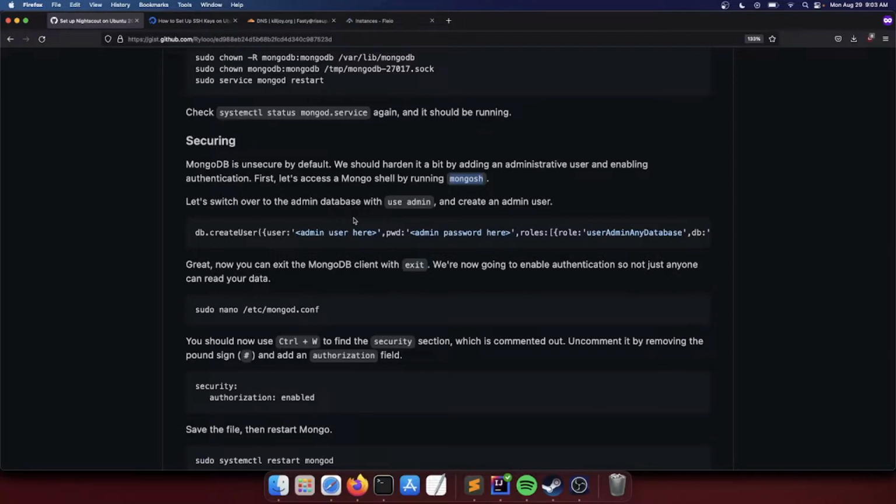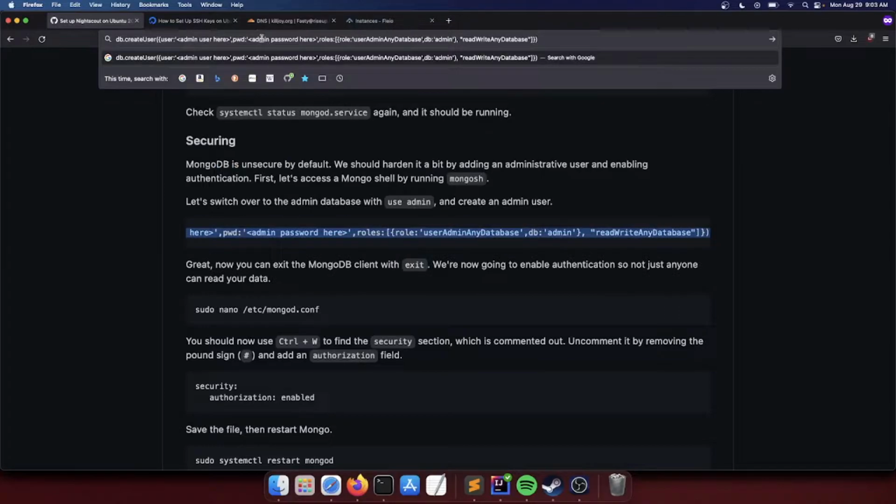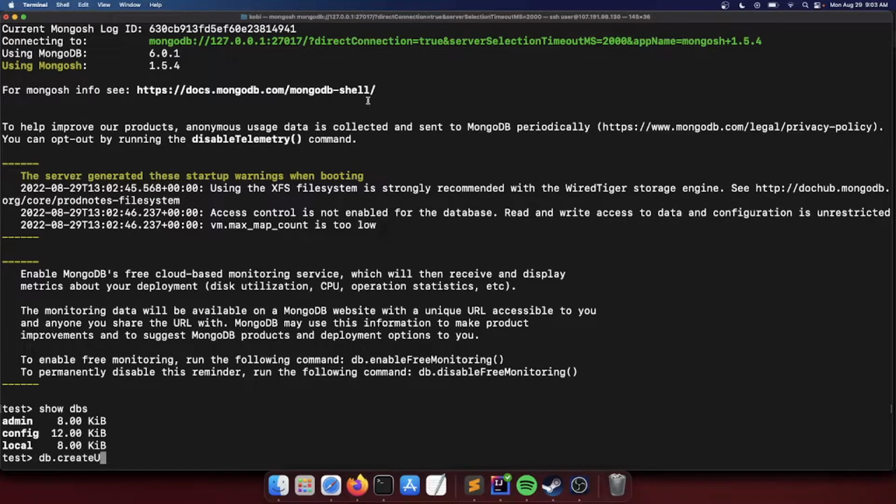So let's switch over to the admin database with use admin. I'll give you guys this command, and it has the admin password here. We're gonna switch that over to a password prompt for the sake of this tutorial because I don't want you guys to see my password, but boom.